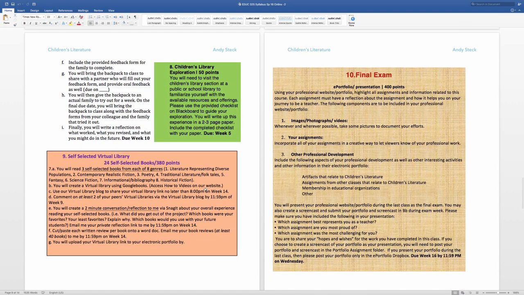And then you're going to create a virtual library. You're going to read 24 self-selected books, but you're going to add more than that. You're going to add up to 9 in each of your library shelves from the different genres. There are examples of that and what that will look like and how that will take place as well. And of course, your final exam is your e-portfolio and your presentation.